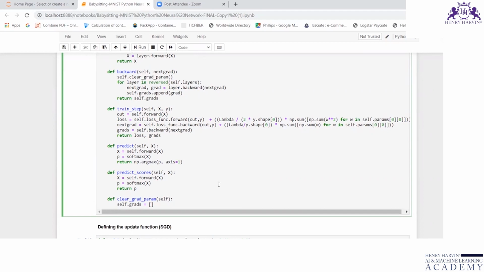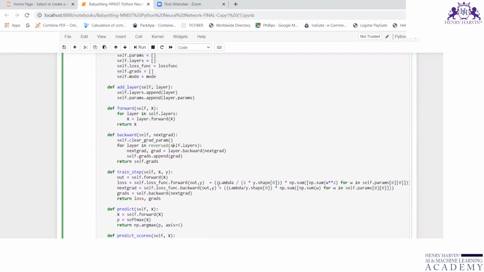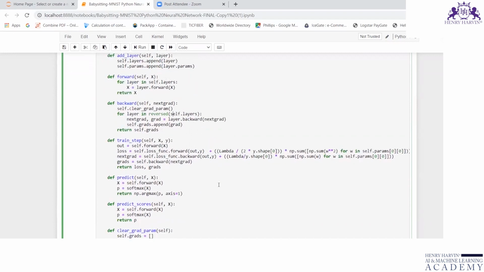The clear grad param function is the easiest of all, and it is essentially clearing the gradients because we don't want to keep adding to the gradients, right? Once we have done one backward pass, we clear the gradients, and this is what we call here in the backward function of the network. So we clear the gradients from the previous step and then add the new gradients which come out from the current backward step. This is what clear grad params does.